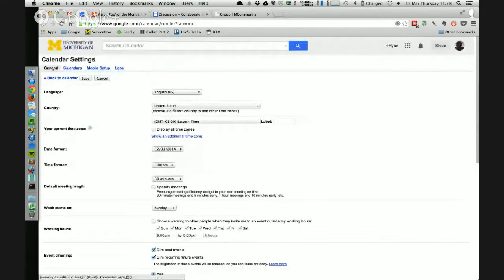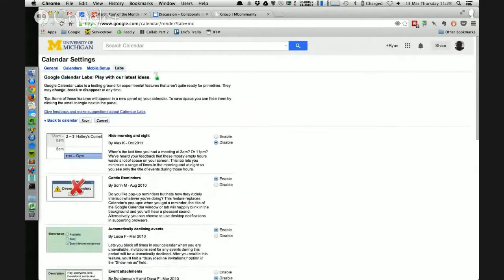Since we're in the settings here, I'll point out the most helpful lab that should be the default. It's called Gentle Reminders. I don't understand why this is not part of Calendar by default. It's still a lab, but everybody should turn this on. By default, when you get a reminder, you get a pop-up window in Chrome and Firefox that, no matter what you're doing, steals focus and brings you to the pop-up window that says you've got something to do in 5 or 15 minutes.